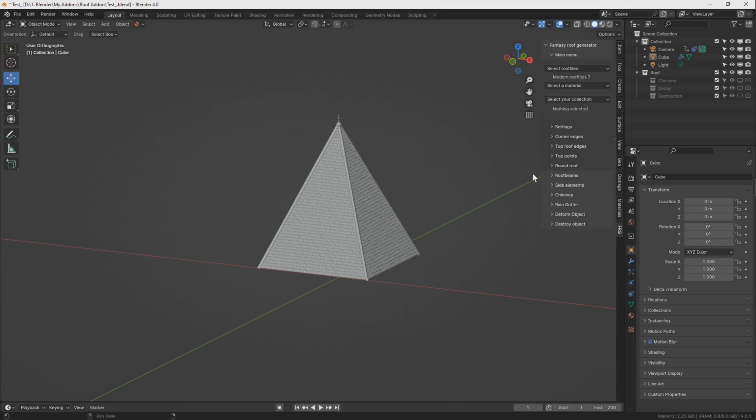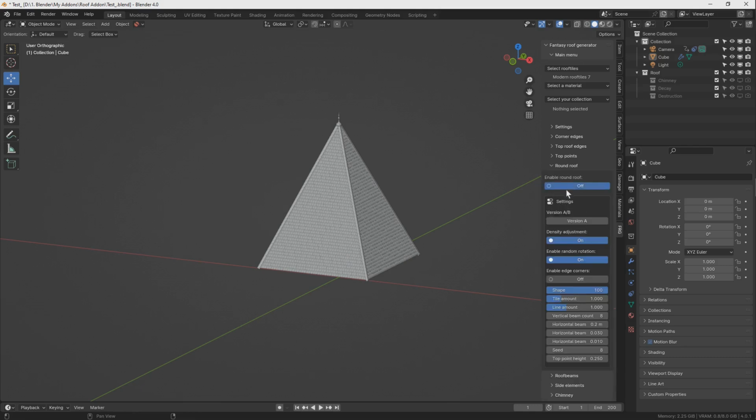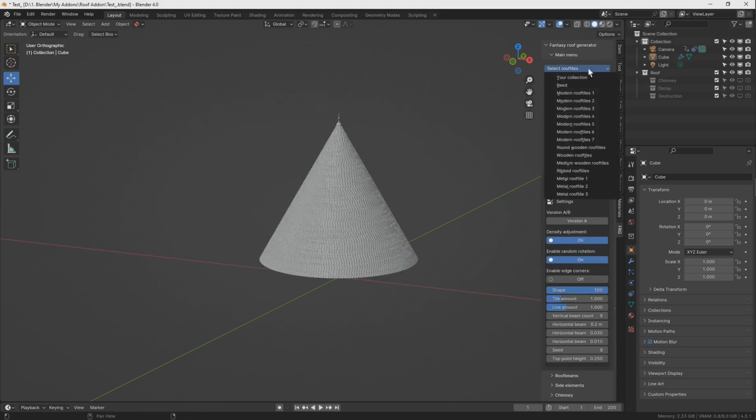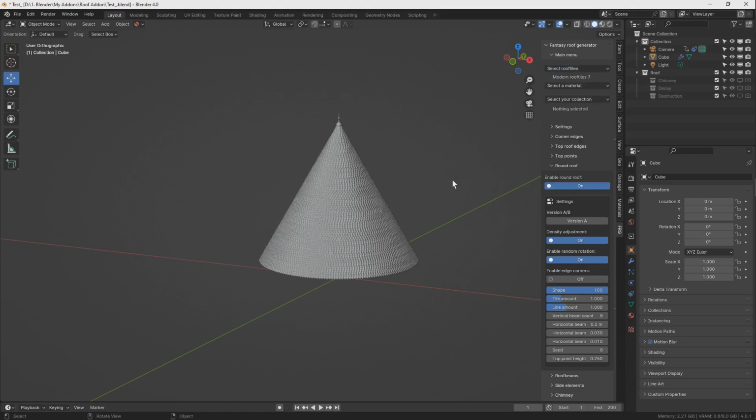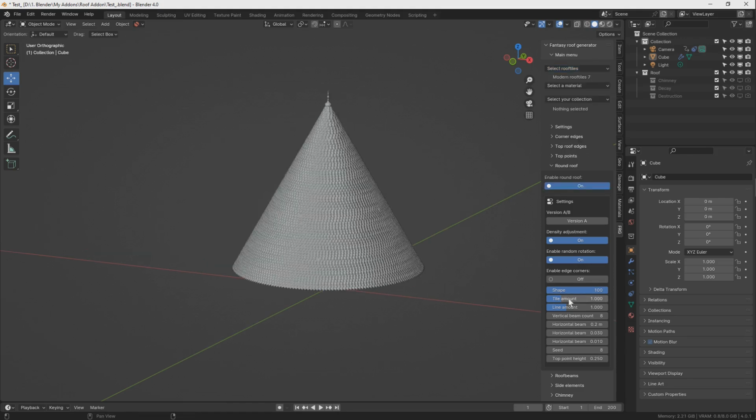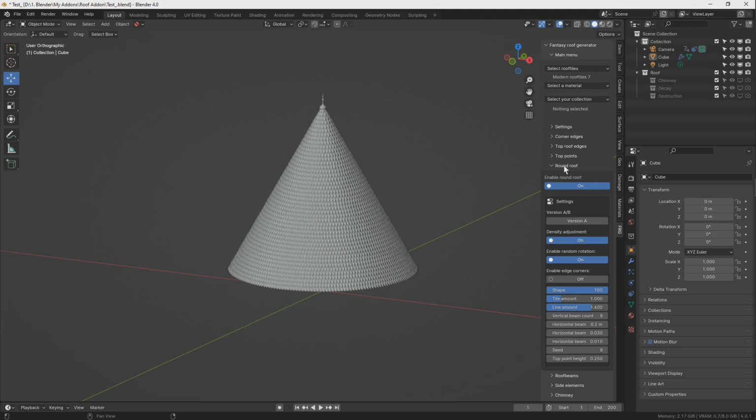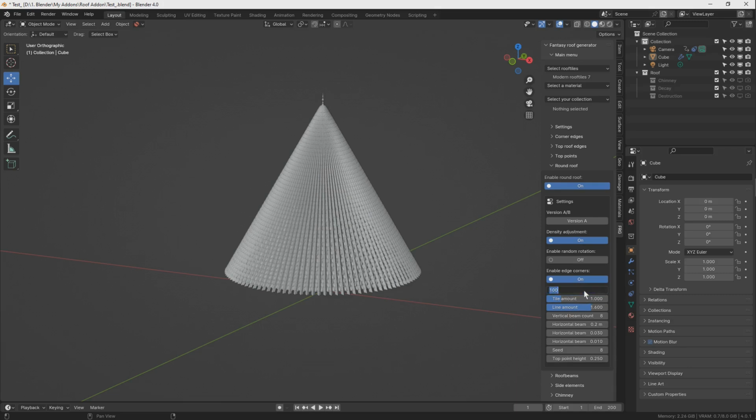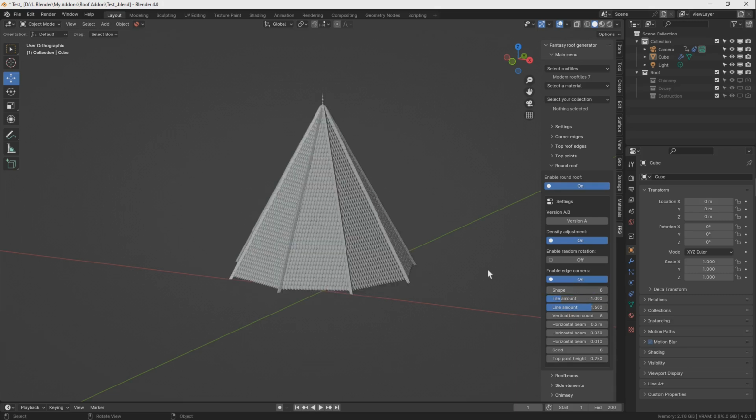Now we have a simple 4-sided roof, and by activating the round roof button, it will change to a round roof shape. Let's change the tiles, and by adjusting the line amount, the tiles will have the correct distance to one another in the Z direction. Let us disable the random rotation and enable the edge corners. They are now far too many, so let's decrease their number to 8.